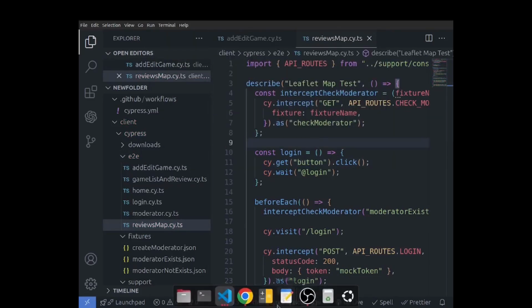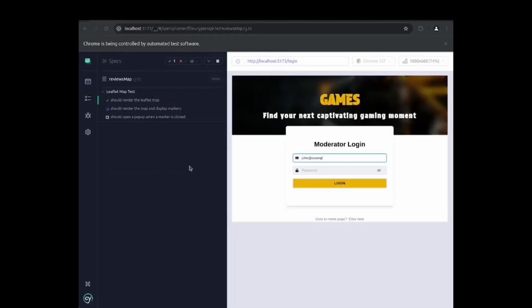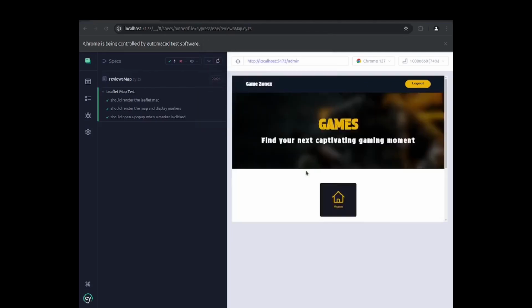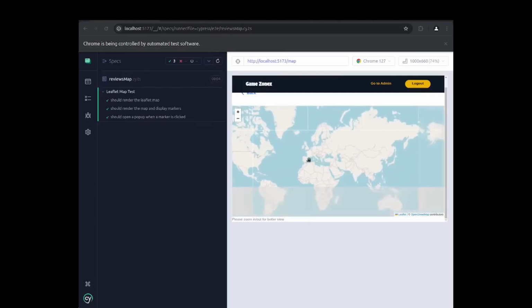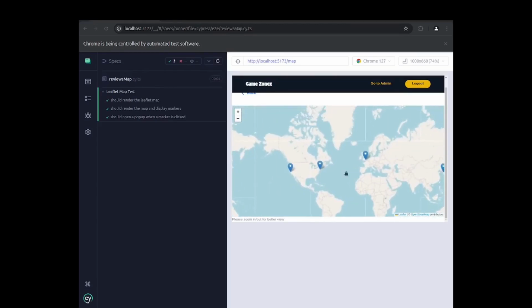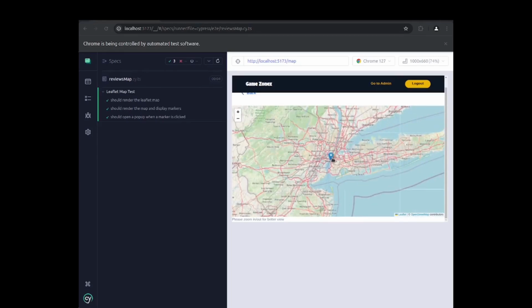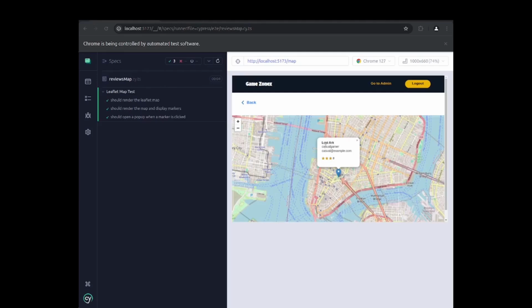So in the map page, if I just save it and try to check, all the test cases are passed. And in the map page, basically if you go to the admin page and go to the review in map, then you will see a map is actually rendered, and in the map you will see some markers which show the location, that okay, this is the location for the Lost Ark game, and the email and the rating.